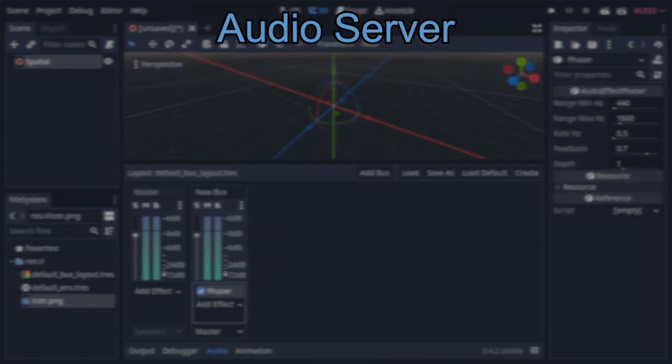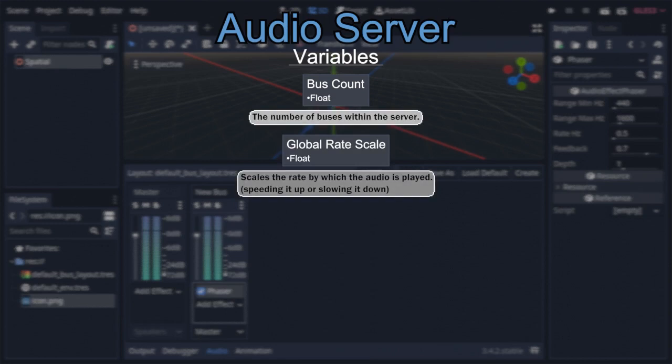Oh, also, one last thing, the audio server has 2 relevant variables. Bus count, which is just the number of audio buses currently in the server, and global rate scale, which scales the speed at which audio is played. And there we go, all you're likely to ever need to know when it comes to using audio in Godot.